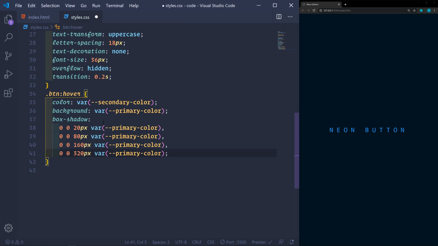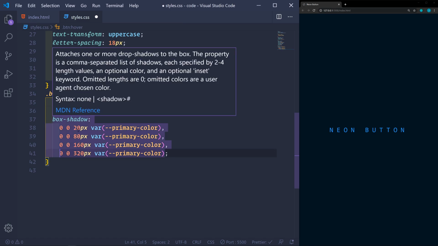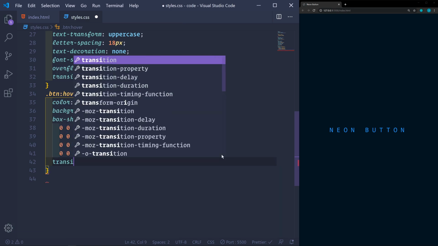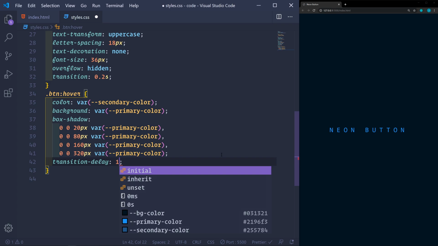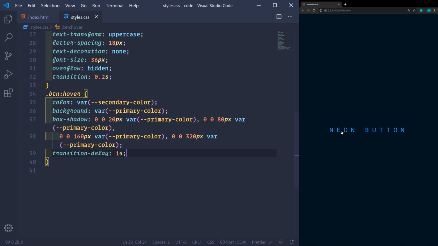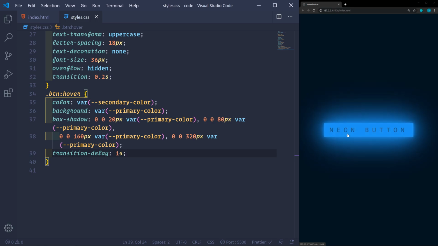Okay, so in a box shadow, we can set several box shadows by placing a comma after them. So all of these shadows have the same primary color, but they have different spreads. So the first one would be a 20 pixel spread, and then 80, and then 160, and then 320. So that's going to make it look like a gradual glow effect. All right, and then after that, we're going to set a transition delay, and we want that to be 1 second. All right, we'll save that and see where we're at. All right, so there's a 1 second delay. We're going to have our border animation first and then the glow, so we're leaving time for that to happen.